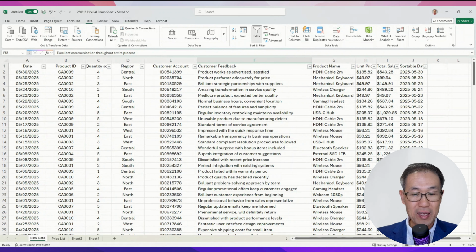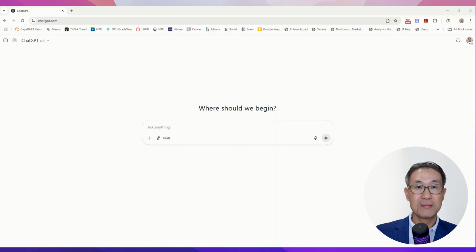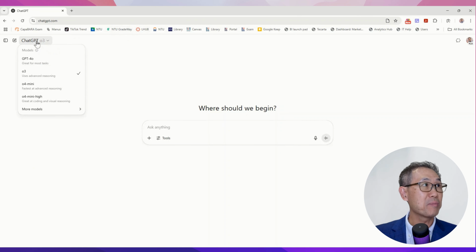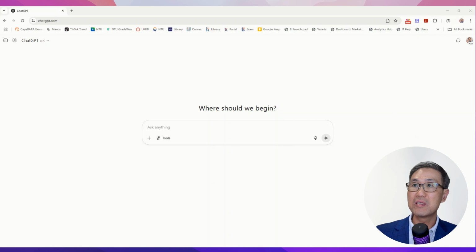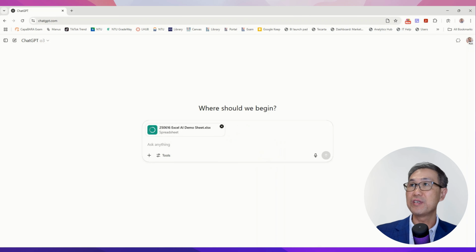And to do that, I go into ChatGPT. Here, I'm going to select the smartest model, O3, because the free version, unfortunately, does not have enough context window length to fit the whole database in it. So this is a paid feature. What I do is I simply drag and drop the Excel file into here, and I would enter the prompt.